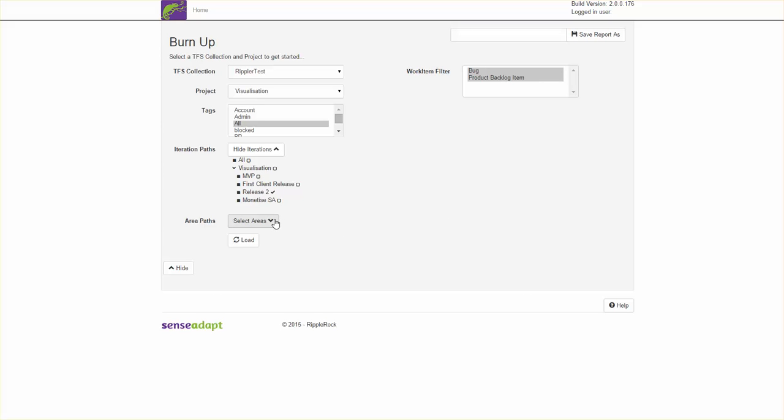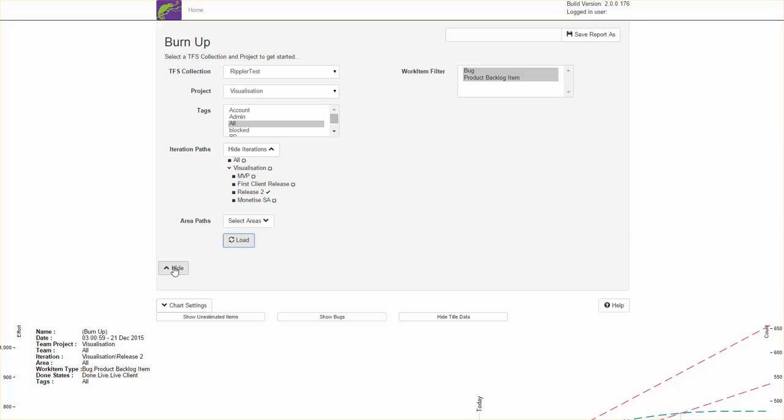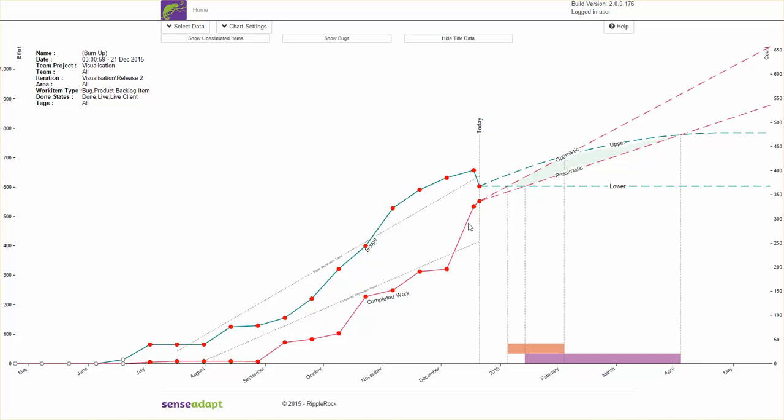If you want to narrow it down by area paths, then that's possible as well. But in this case we've got bugs and product backlog items, and we're going to load the data. So the data is now loaded, and we can hide this selection panel up at the top with hide here, and we can see that actually it's right towards the end of this project. We've got a few more days of work to do, and there's the today line.